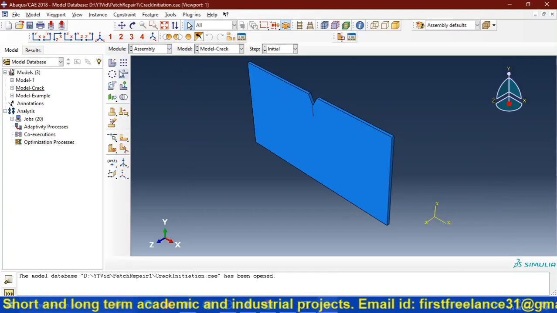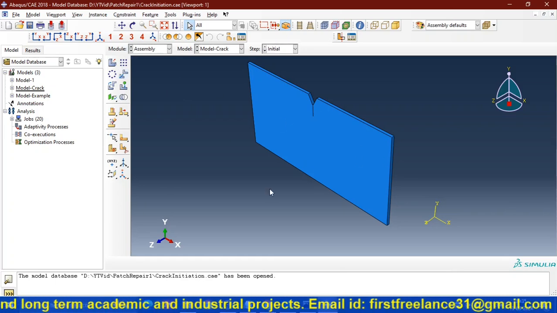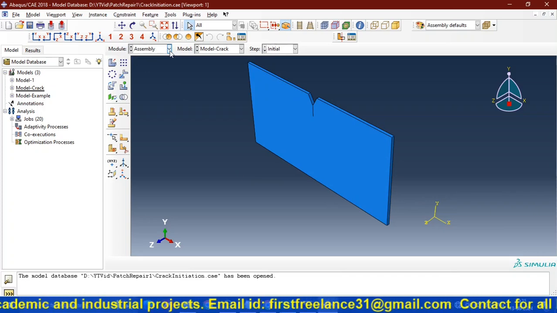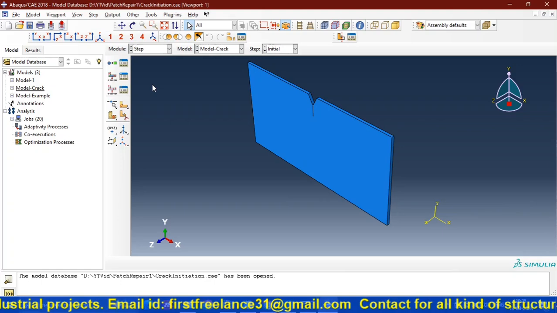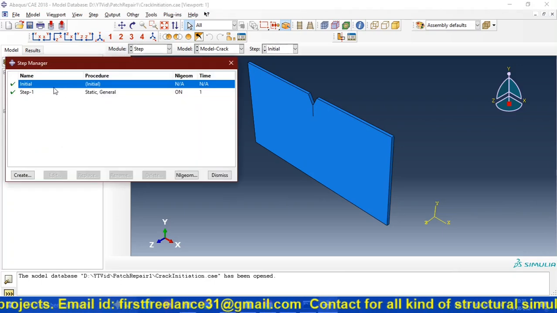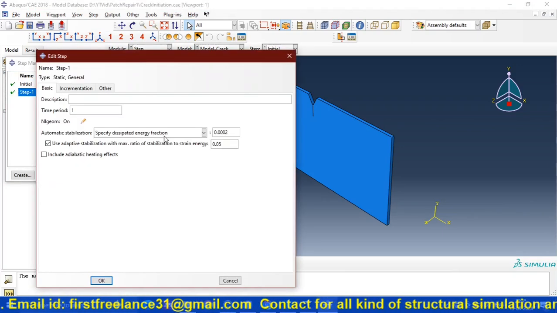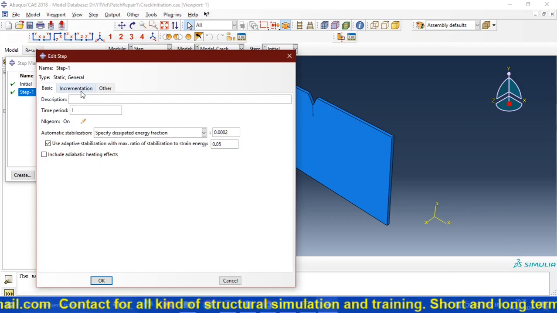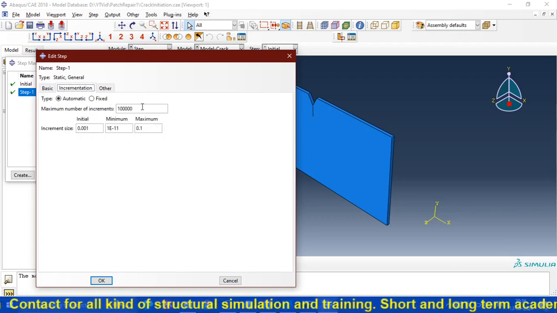You just need to select this instance, which is a steel plate. There are no other parts, so you don't need to do anything else. Next is step. In the step, you have to create a static general step. Automatic stabilization, you keep it as specific dissipated energy fraction. Time period as 1. You can take these increments.